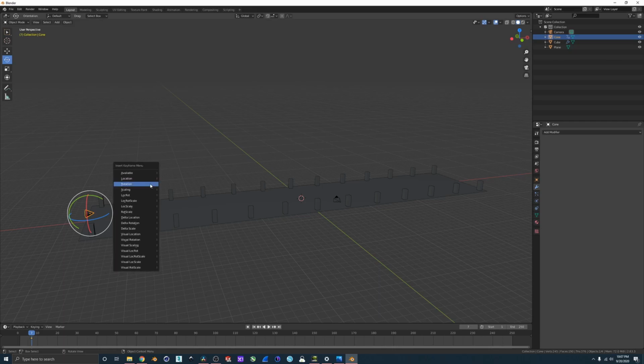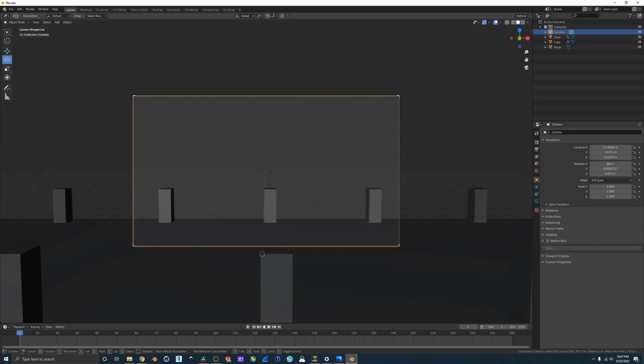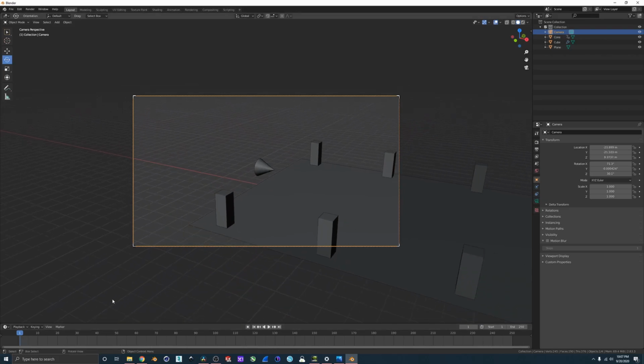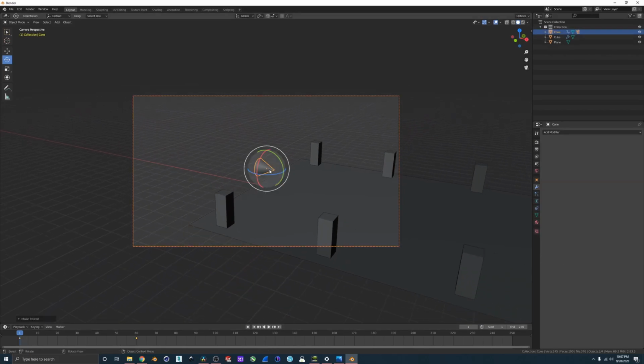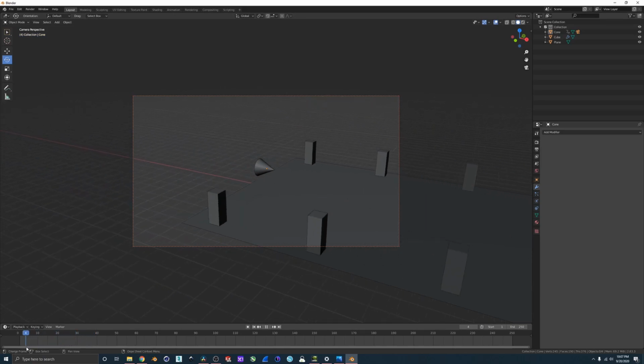Put a keyframe in for your location. And then, you know what, actually let's put that at the start of all this. And then go to 60. Put this down here. Location. So I was animating a vehicle flying down the road, and I had the camera parented to it. So that way, as it moved, the camera moved with it.